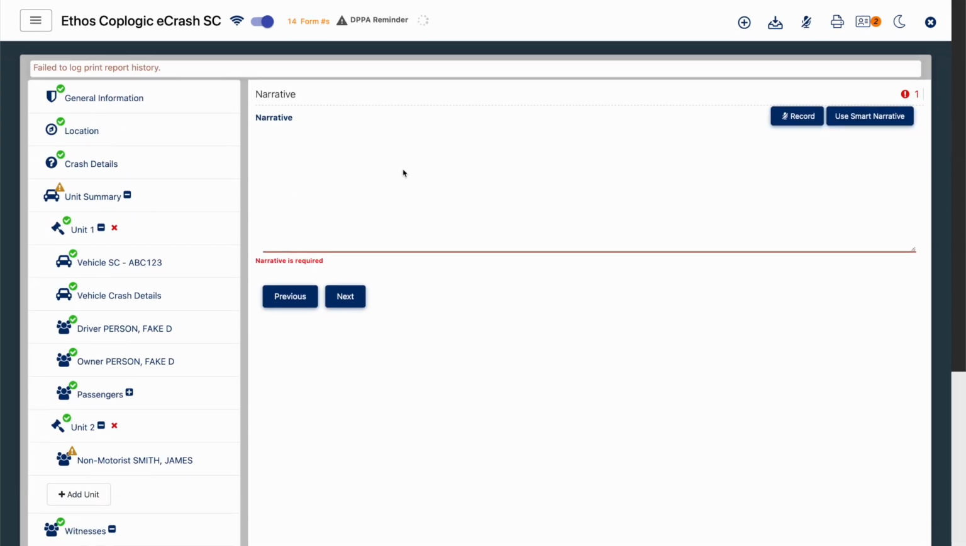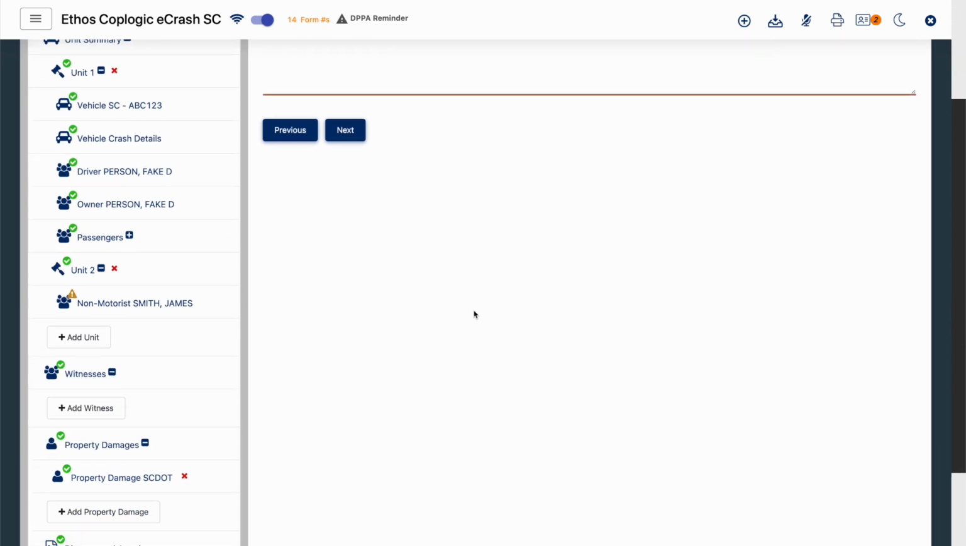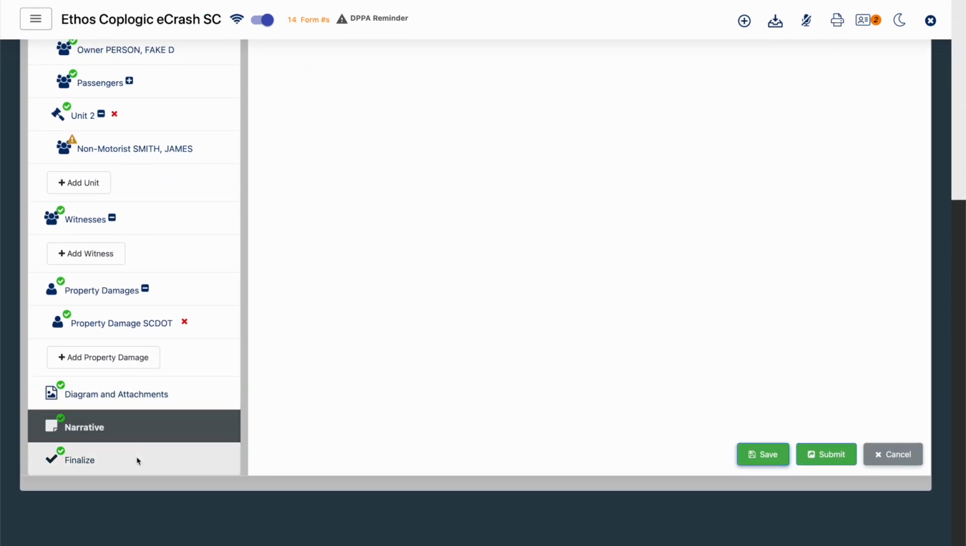Getting close to the end here, we have a narrative where you get to type out details about the accident that has occurred. You can also use the microphone on your computer to audibly dictate what you would like in this box, and then you have the ability to go back and make any corrections on anything it got wrong.